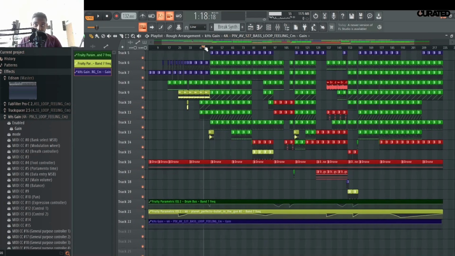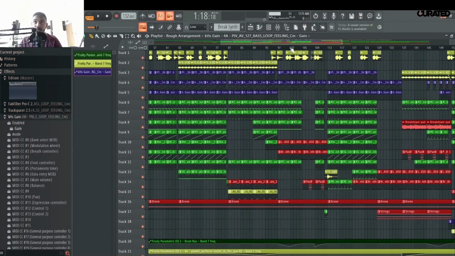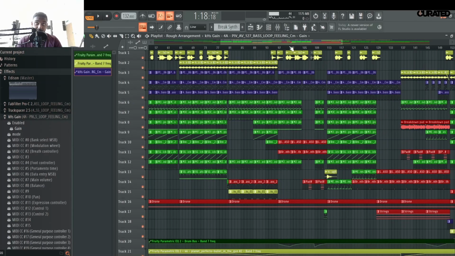So let's see sections where we can manipulate the sub. I'm just thinking the breakdowns. I don't think there's a need to do it anywhere else other than the breakdowns, because the bass is so integral to the groove. And if you're doing it anywhere but the breakdowns, it might just feel a bit weird. But feel free to explore that. What I say is not gospel.